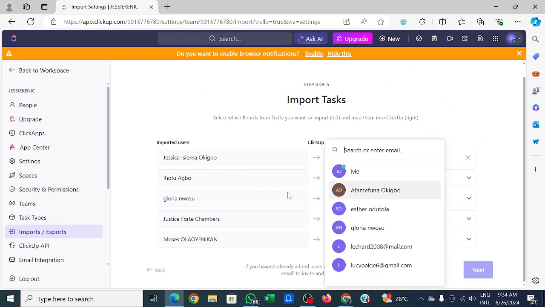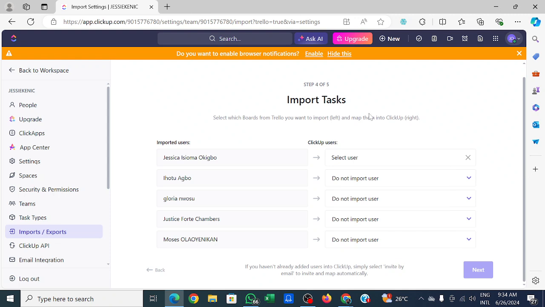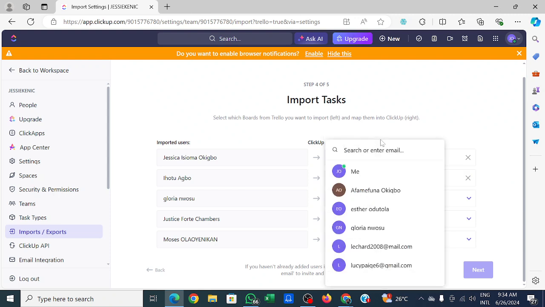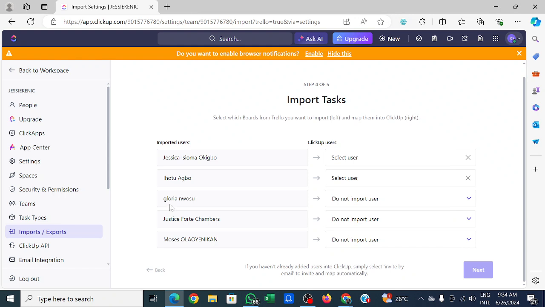So I am selecting this person, because he's already... hold on, please. Select a user, sorry. Okay, Iho to Abo. I think he was in our Trello. Do I want to bring him here? Yes, let me select a user. Glory Mosu. Yes, Gloria was in Trello and Glory is also here. So I'm bringing them here.